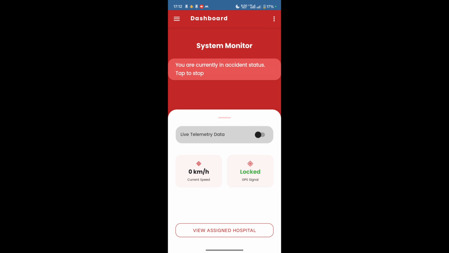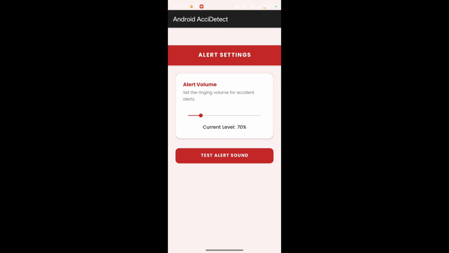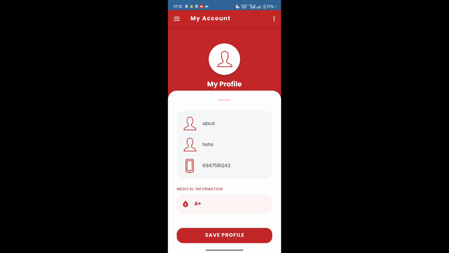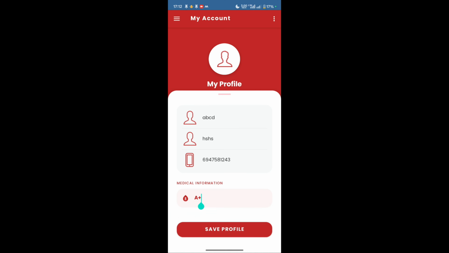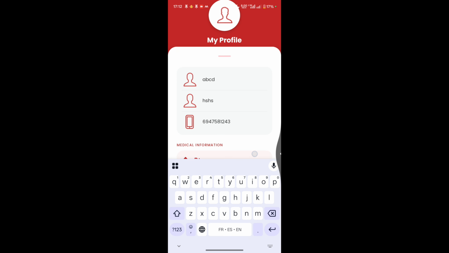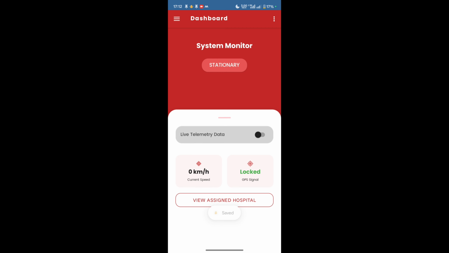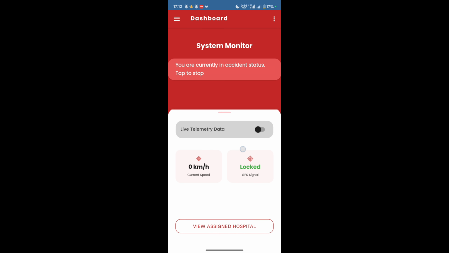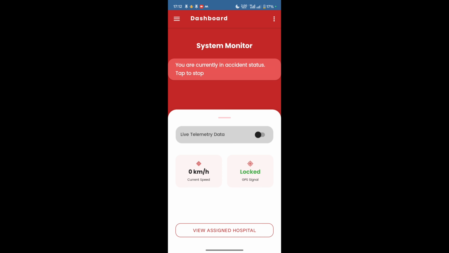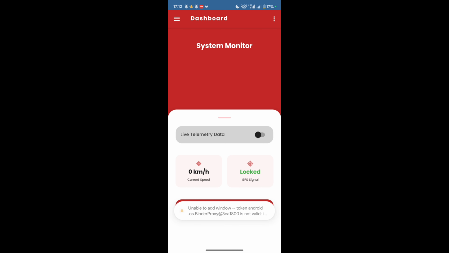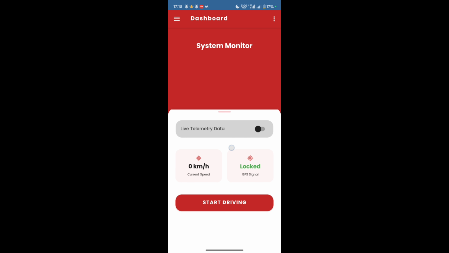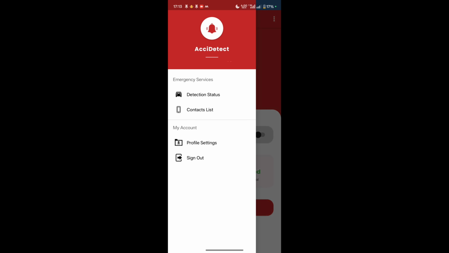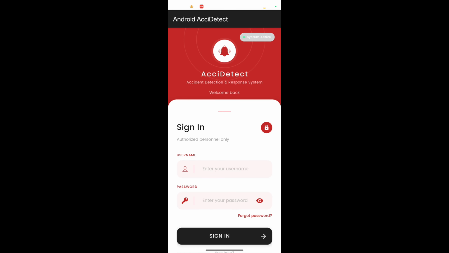Now in the settings, the user can adjust the alert volume here, and he can also edit his profile from the my profile section. I will just update the blood group here. It is saved, and as you can see, this is updated here. Now I will stop the accident detection system here. As you can see, this message disappears from this screen. We'll do the sign out, and that's it for this demo.